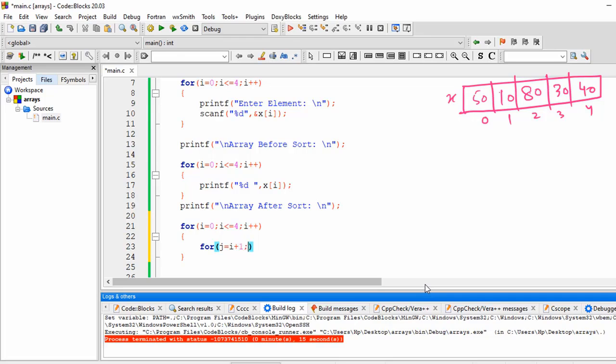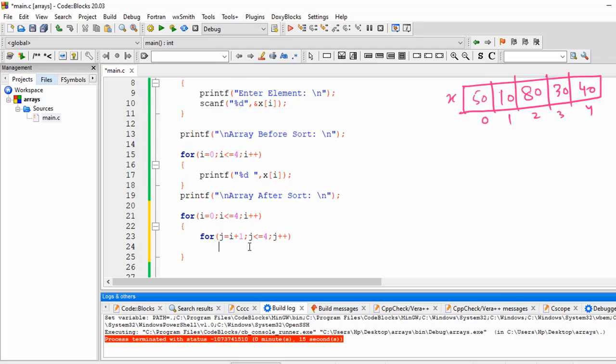If I have initialized i as 0, j is the next element. If I have initialized i as 1, j is the next element, 2. So I have written here i plus 1. When i is incremented, it will be 1, and that time j will be 2. If i is incremented again, it will be 2, and that time j will be 3. Because we have to compare the 0th element with the first element, similarly the first element with the second element. Then I will write here j is equal to i plus 1, j is less than or equal to 4, j plus plus.